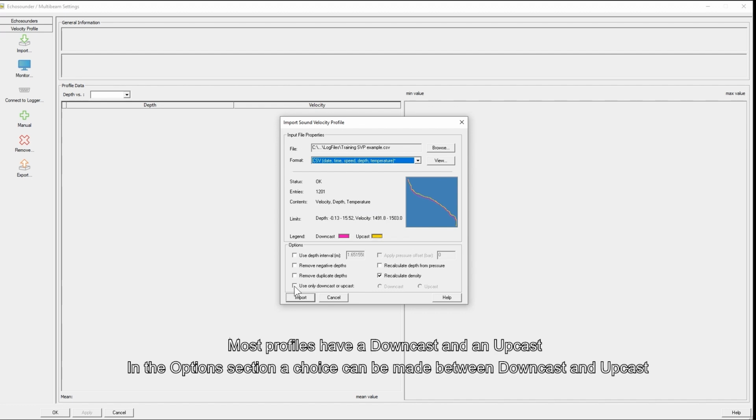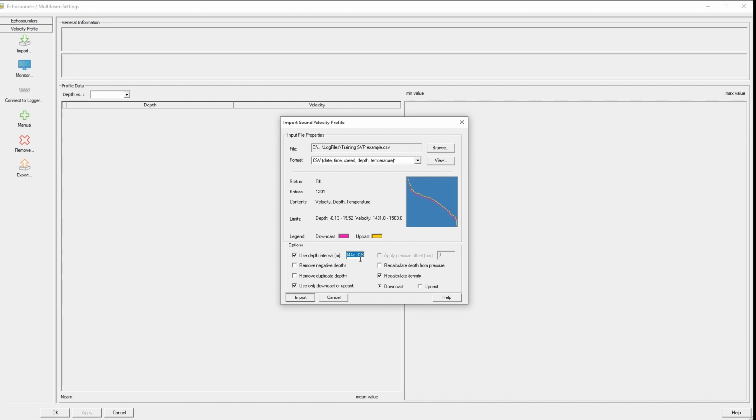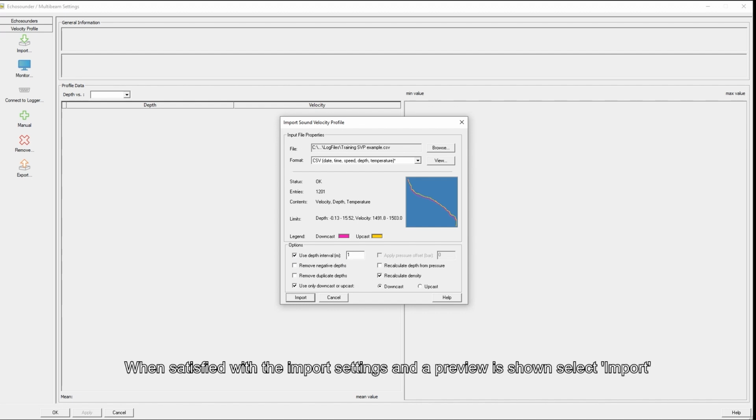Most profiles have a downcast and an upcast. In the Options section, a choice can be made between downcast and upcast. If desired, it is also possible to import the file with a depth interval. Tick the Use Depth Interval box and enter an interval. When satisfied with the import settings and a preview is shown, select Import.